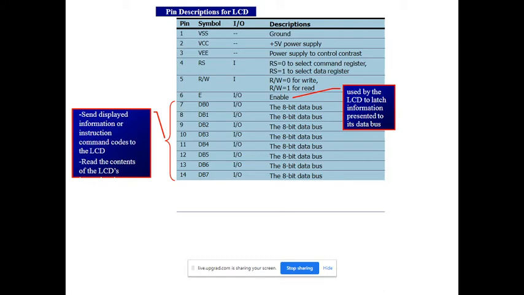There are 14 pins related to the LCD. The first three pins are related to power supply. The next three pins, that is pin number 4 to pin number 6, are related to control signals. The next pins, that is pin number 7 to pin number 14, are the data pins to carry information from one device to the other. Now one by one we will discuss this pin description because we want to use these pins in writing the code for the LCD.